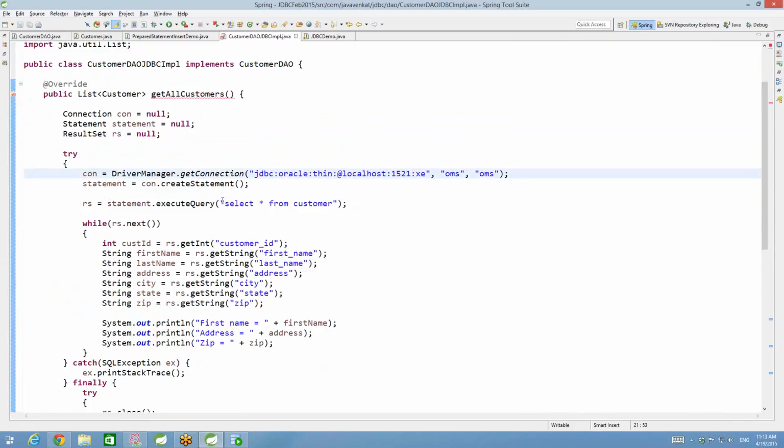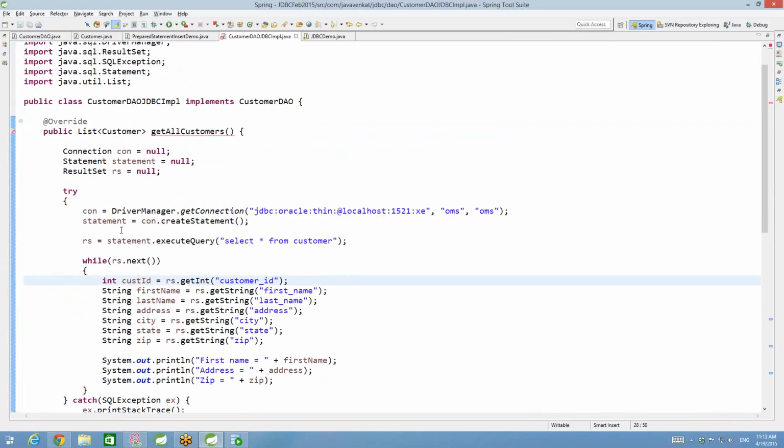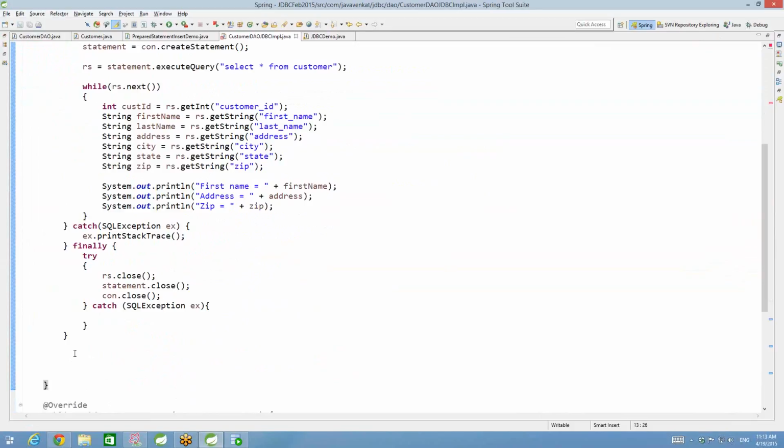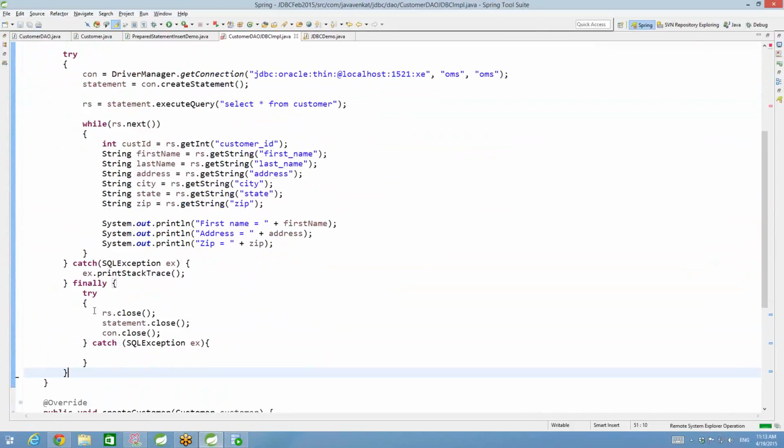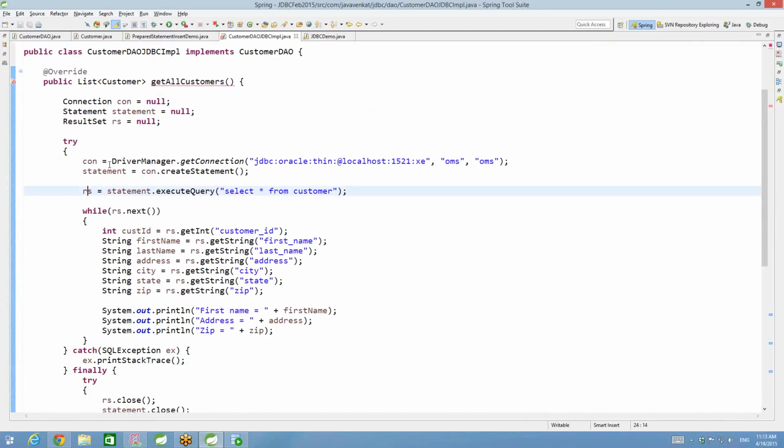Select star from customer. All of this is required, but we need to return a list of customers. Does anybody have any idea how we will return it? The database talks about this result set, but we talked about the clean interface. I don't want to talk about any result set, statement, or connection. Can any of you give me an idea how I will go about it? I will type whatever you say. Any of you?